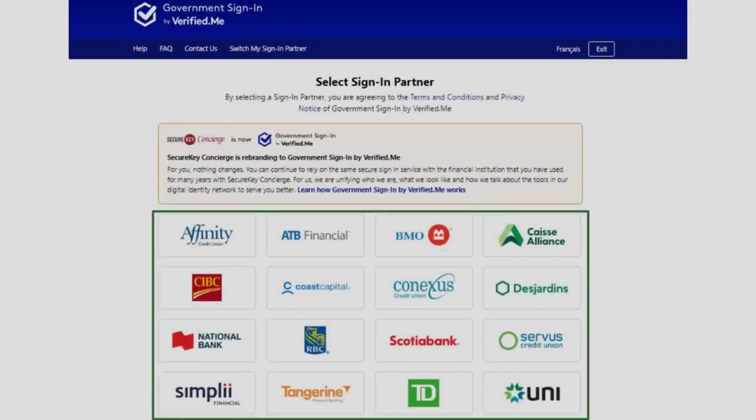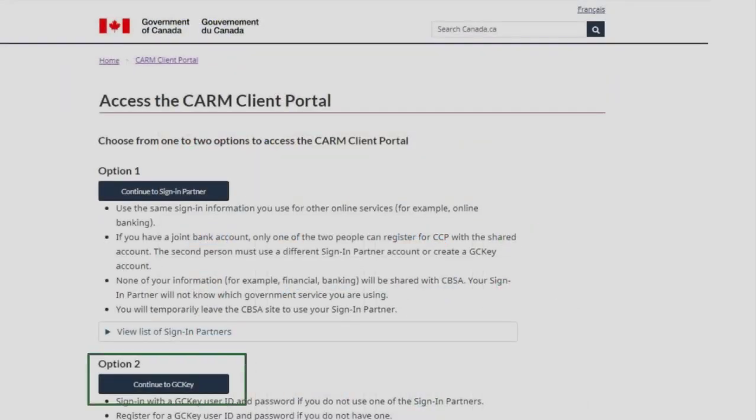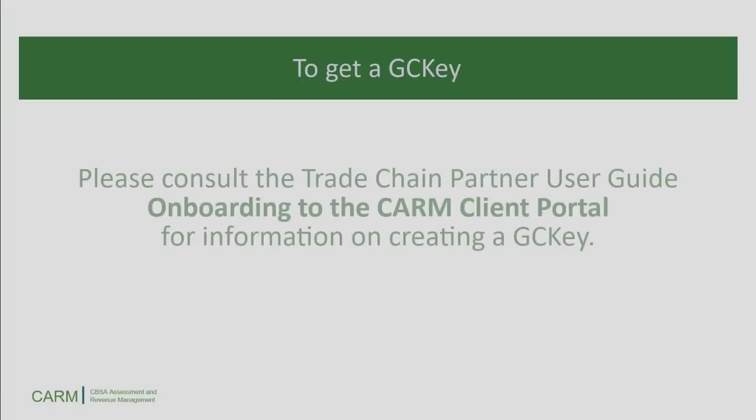On this page, you will be able to select your financial institution from the list provided. Doing so will redirect you to your bank's login page to enter your credentials there. If you would like to use a GC key, you will be redirected to the GC key login page. Please consult the Trade Chain Partner User Guide, Onboarding to the CARM Client Portal, for information on creating a GC key.